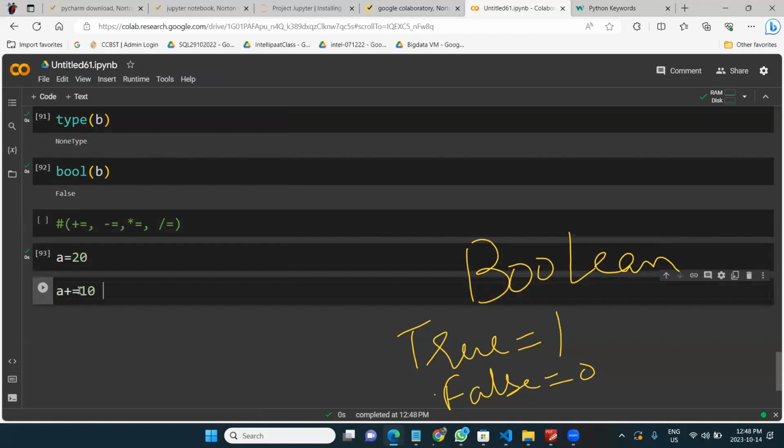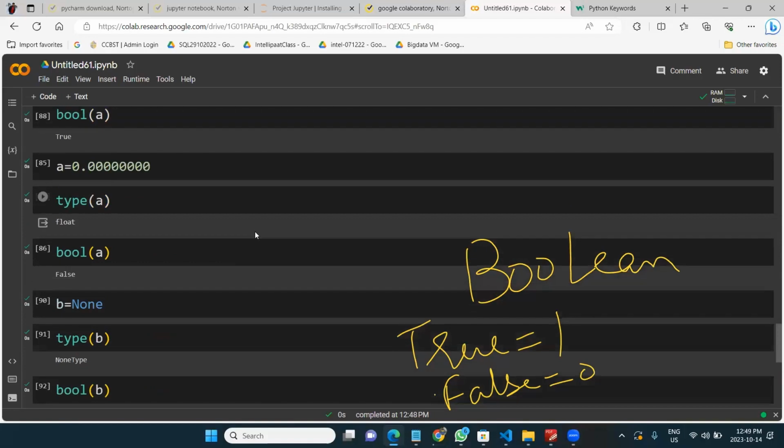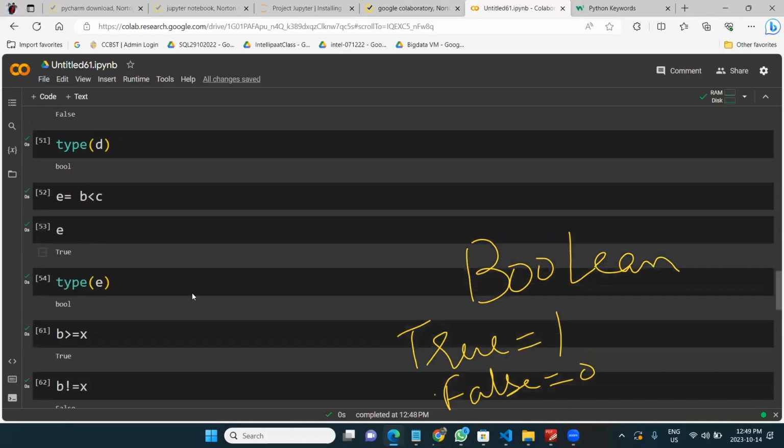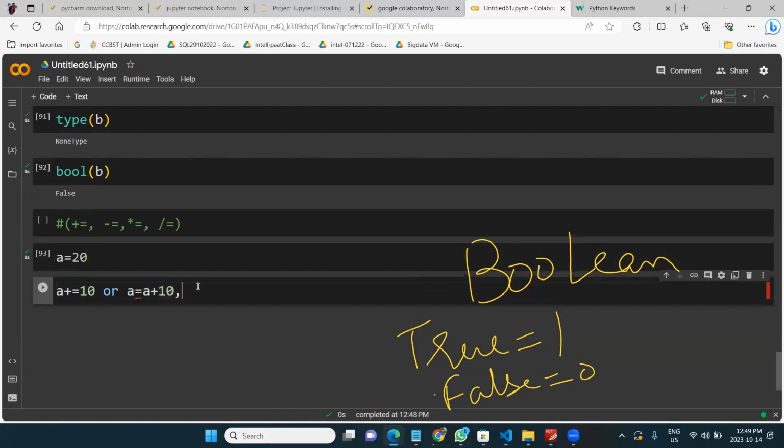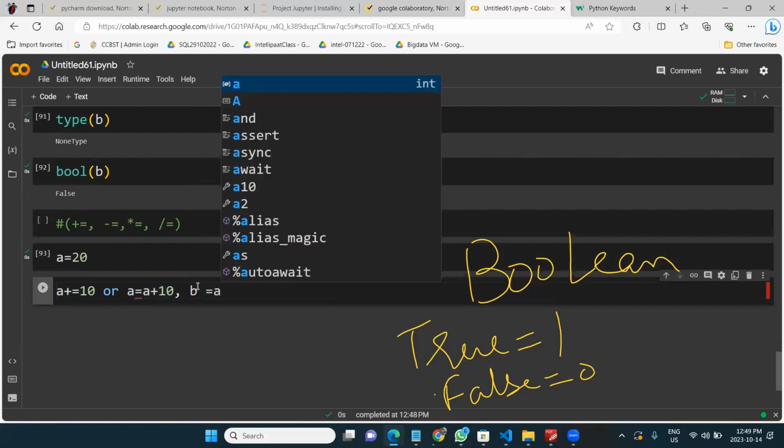This is as good as A is equal to A plus 10. You can do it like this, or you can do it like this. Same thing. In the Python community, we use this very often, all these arithmetic operators. We don't use it like A is equal to A plus 10, or B is equal to A multiply 10.